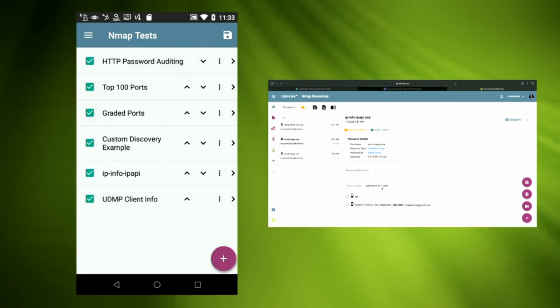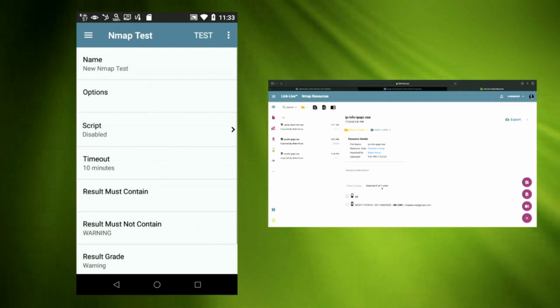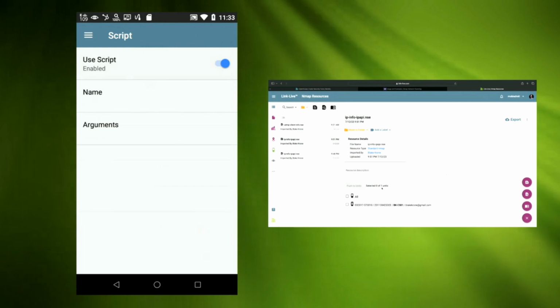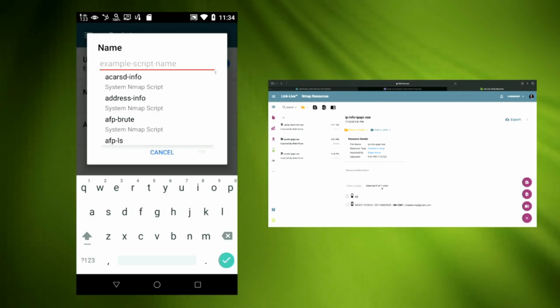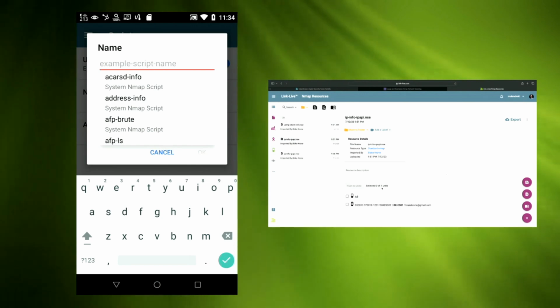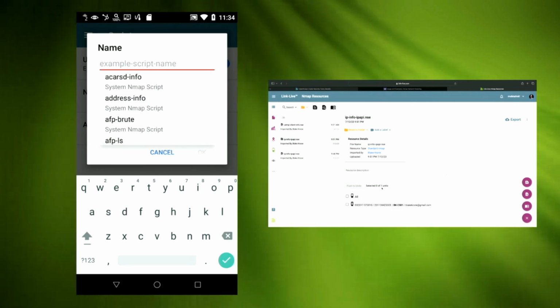But what I would normally do is I would go through and click that fab button again, and I would say, I'm going to add this one. And I'm going to use script, the name. And as I start typing, it would have it in there. We've already preloaded all the standard Nmap ones in there. So every standard Nmap NSE script is available to you, but yours would be in here as well.